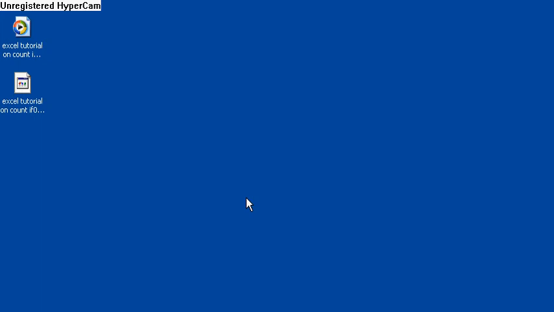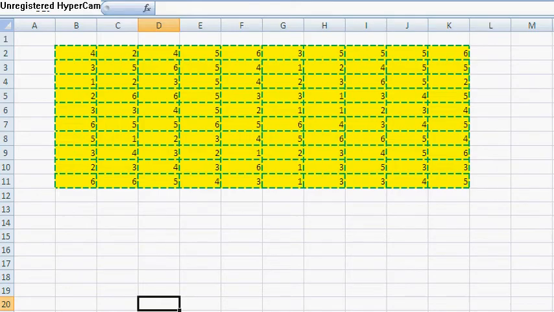I'm here to tell you how to perform a function called countif in Excel 2007, which actually works in 2003 also, but I do have 2007, so I'm going to tell you how to do this.